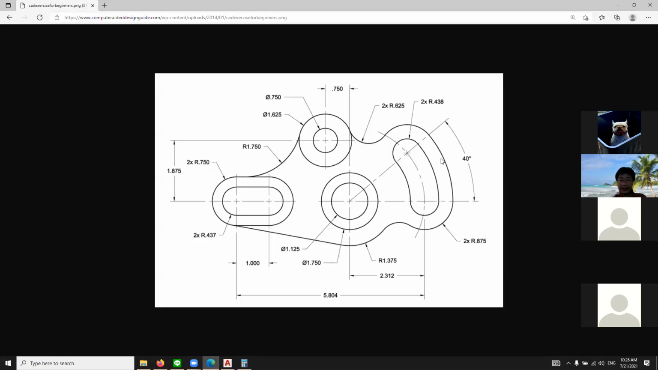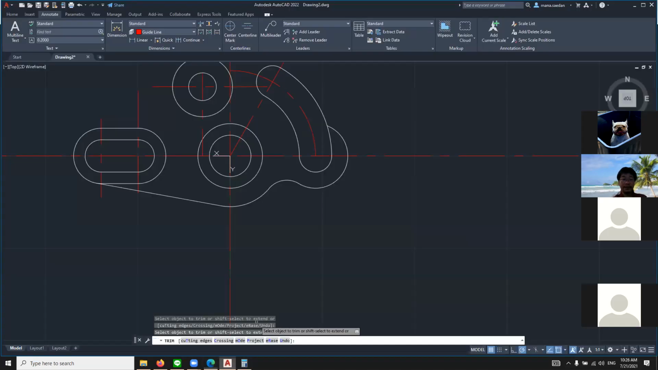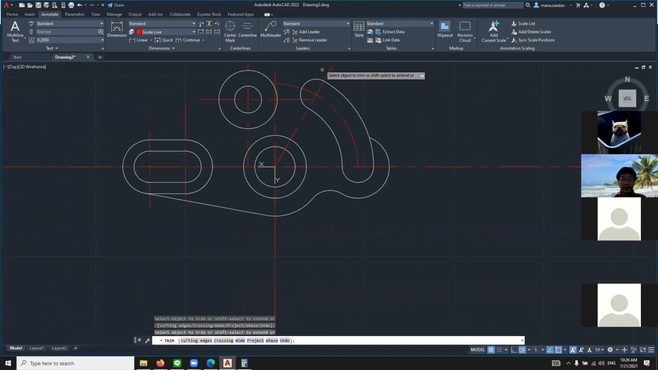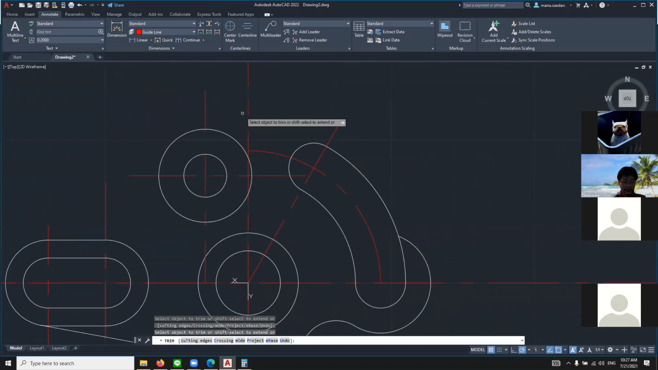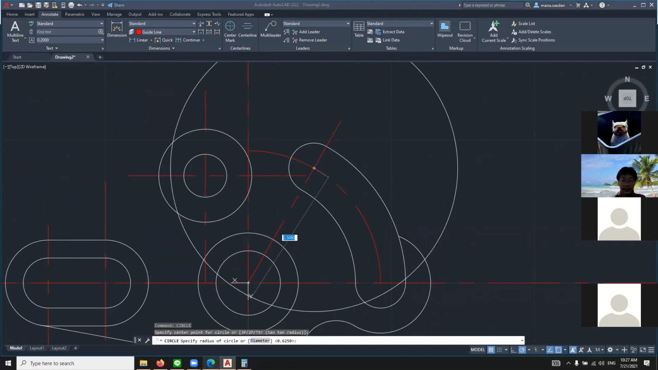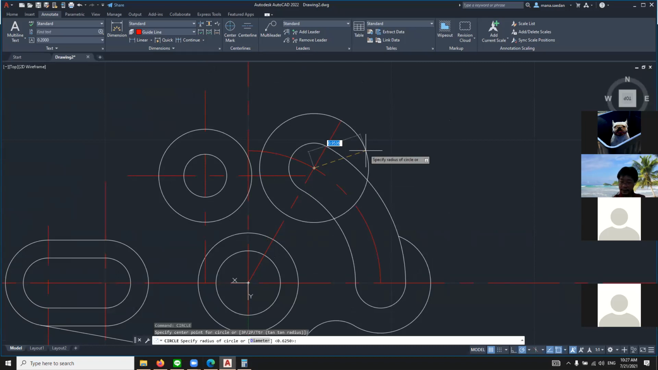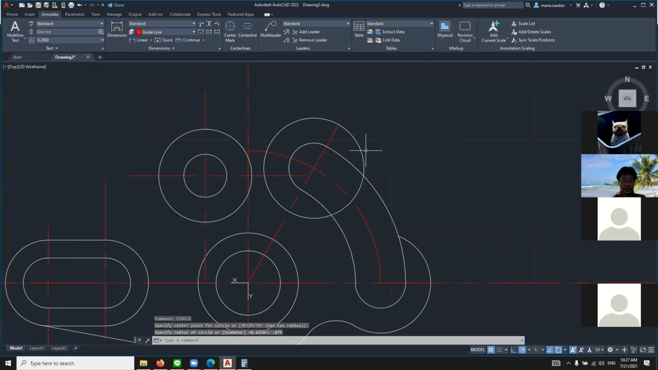And the other circle here is what? Let me check. Sorry. It doesn't have a radius, so we specify this one first. Just zoom and pan as you want. I do a circle one more time, and I can't remember exactly. 0.875.